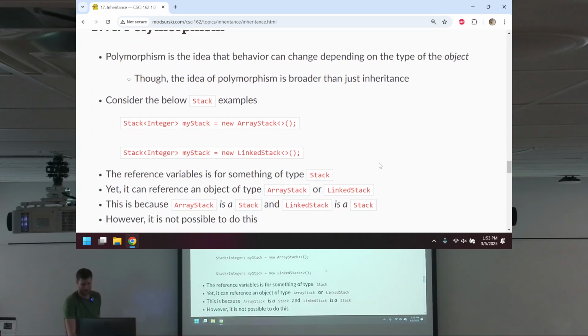So if you look at these two examples here, okay? My stack. What is the type of my stack? Think carefully before you answer. What is the type of my stack? Who can tell me? Is it a stack? Yes, it's a stack. Really it's a stack reference variable, but it's a stack. Now, what is the type of the thing it references? Well, here it references an array stack, which is a stack, but more specifically, it's an array stack. In this example, it would be a linked stack. So the types all still check out because this is doing double duty.